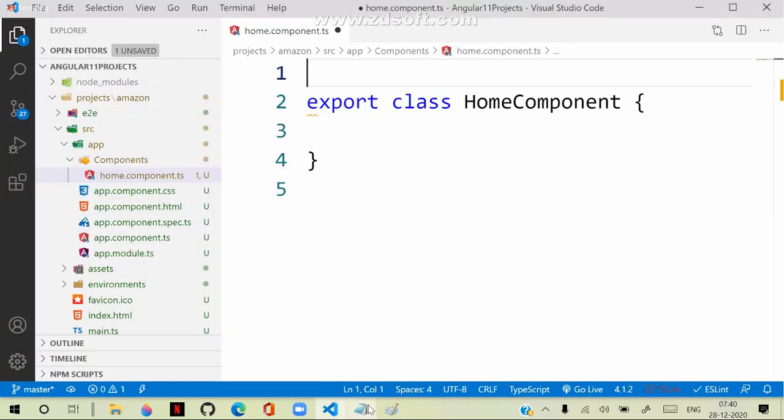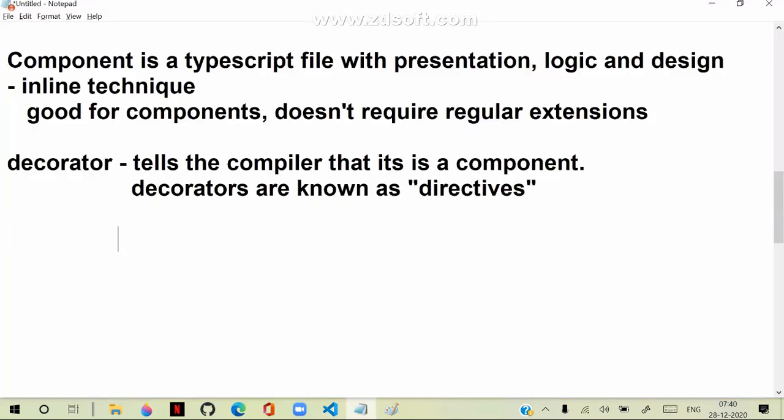So how does the compiler know that it is a component class? Because every class is designed like this. So we need a directive called @Component.